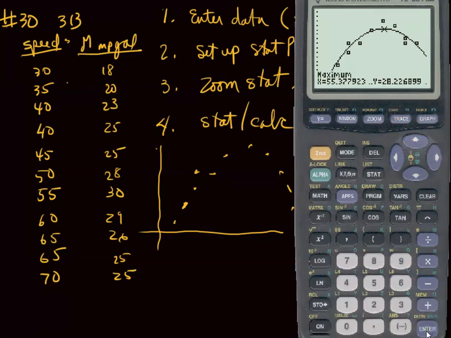And it tells me that when x is 55.378, we'll say, then y will be 28.227. So what does that mean? First of all, for part B, use this function to determine the speed that maximizes miles per gallon. The speed that maximizes miles per gallon is 55.378.